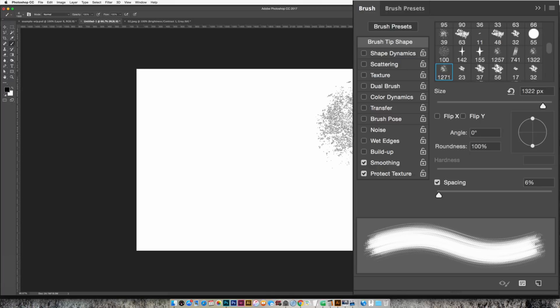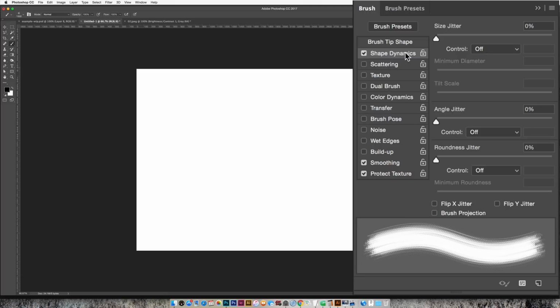But I'm just going to leave it to its default setting. Okay, so the next thing we're going to do is come into Shape Dynamics. So we're just going to check that and make sure it's highlighted so you can adjust these settings right here. And under Shape Dynamics, I actually like adjusting the size jitter just slightly. So I'm going to do 15% right here.